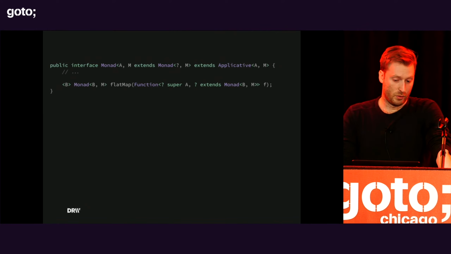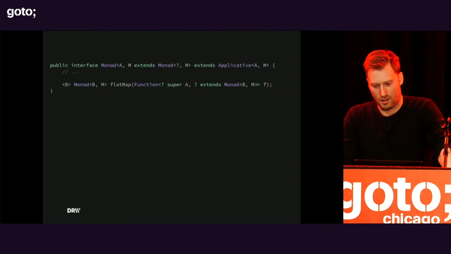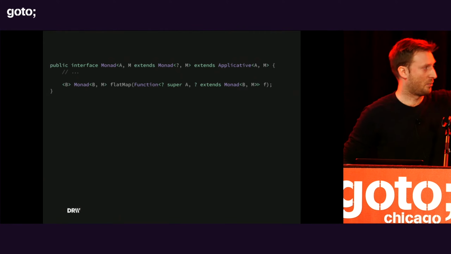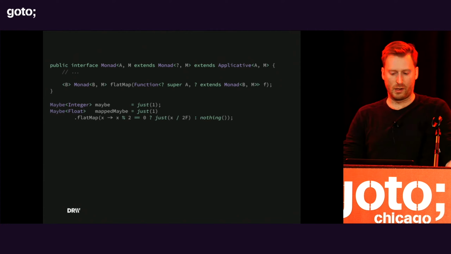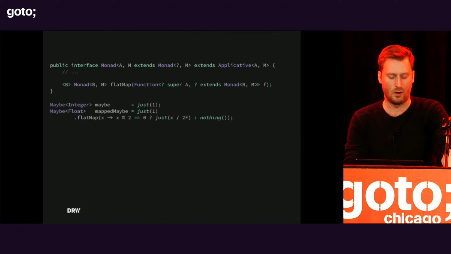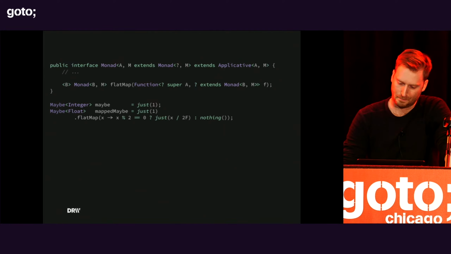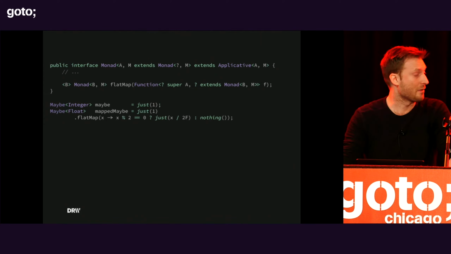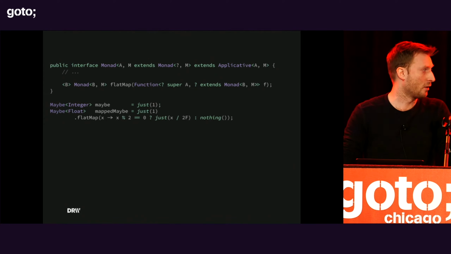If, however, we knew that it was a monad, which would mean it's implicitly also an applicative, then we could do some really, really interesting operations. So here's the flat map on maybe. Maybe is a monad. You'll see that it looks rather similar to what optional was, just using just and nothing.